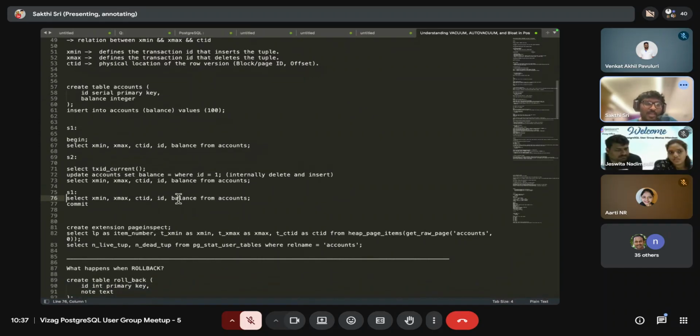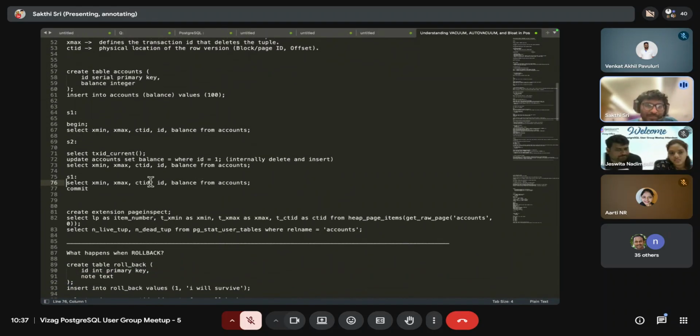So what we see is that when we do an update, it will delete and insert, right? So there should be two rows. Now let me do this. We need to enable the pageinspect extension. I already enabled it. When we enable it, we can get this information from heap_page_items. So just execute that command to get this information.